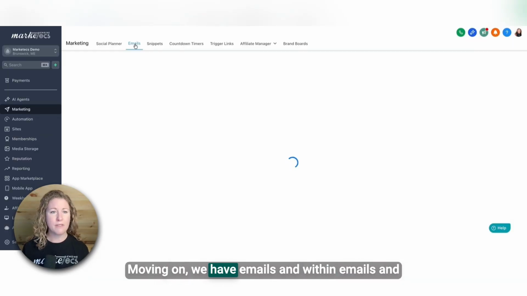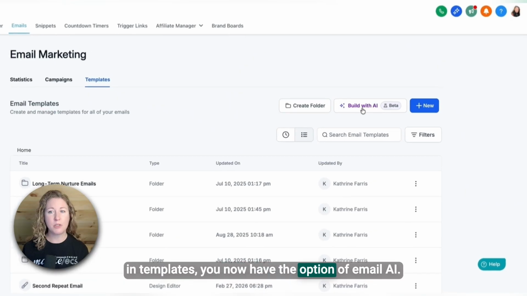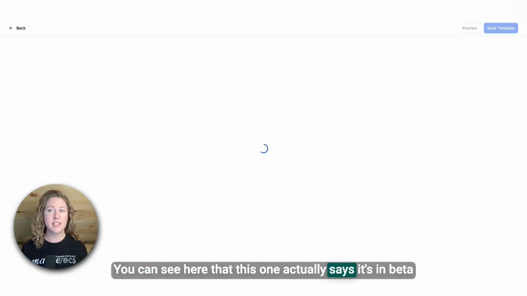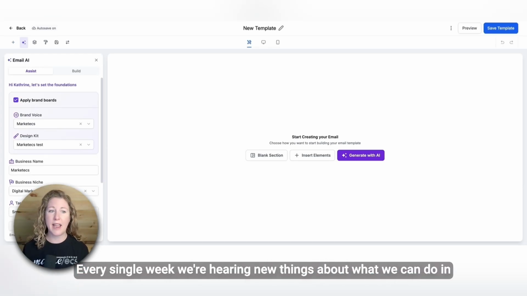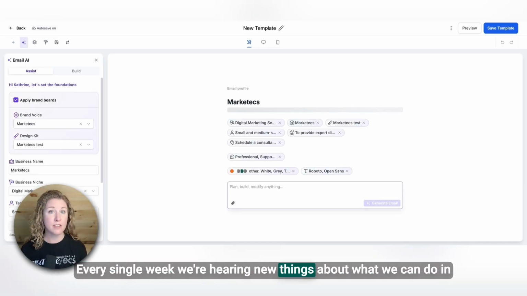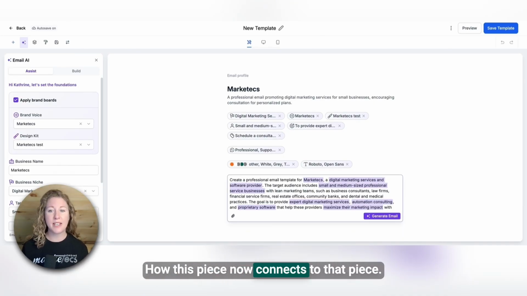Moving on, we have emails, and within emails and in templates, you now have the option of email AI. You can see here that this one actually says it's in beta because they're continuously updating what they're doing. Every single week, we're hearing new things about what we can do in HighLevel, and a lot of it is surrounding AI, how much faster they made it, how this piece now connects to that piece.